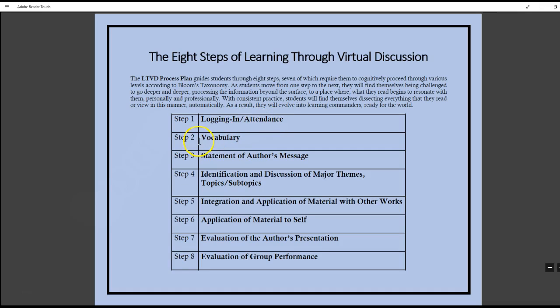All right, and so the second step is vocabulary. In this section, students are going to pull the key terms that come from the article, the video, whatever content that you've assigned to them. They're going to go over that vocabulary. For this step, they're going to explain it, they're going to define it, they're going to give examples of it.